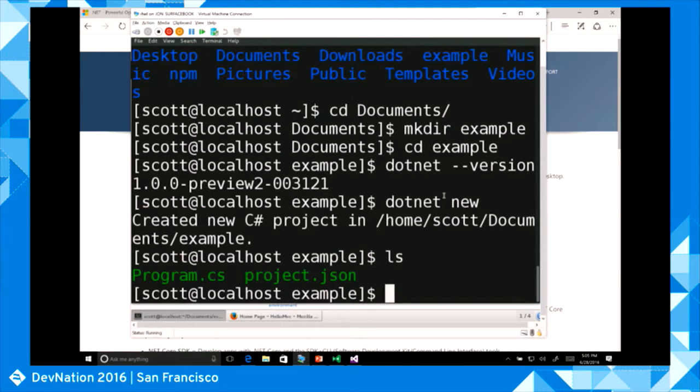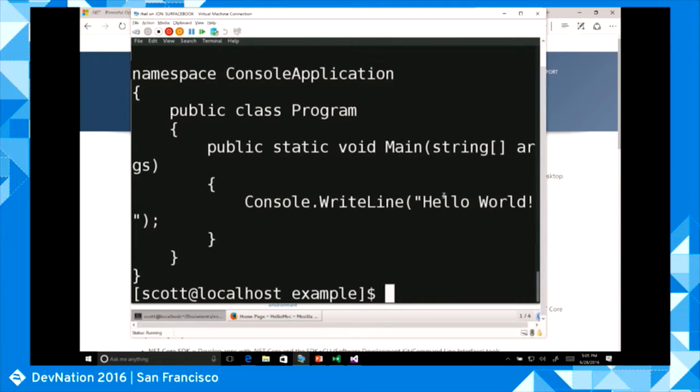So if I say cat, this is my hello world. It's an enormous hello world, right? But that's all there is in there. And then there's also this project.json.